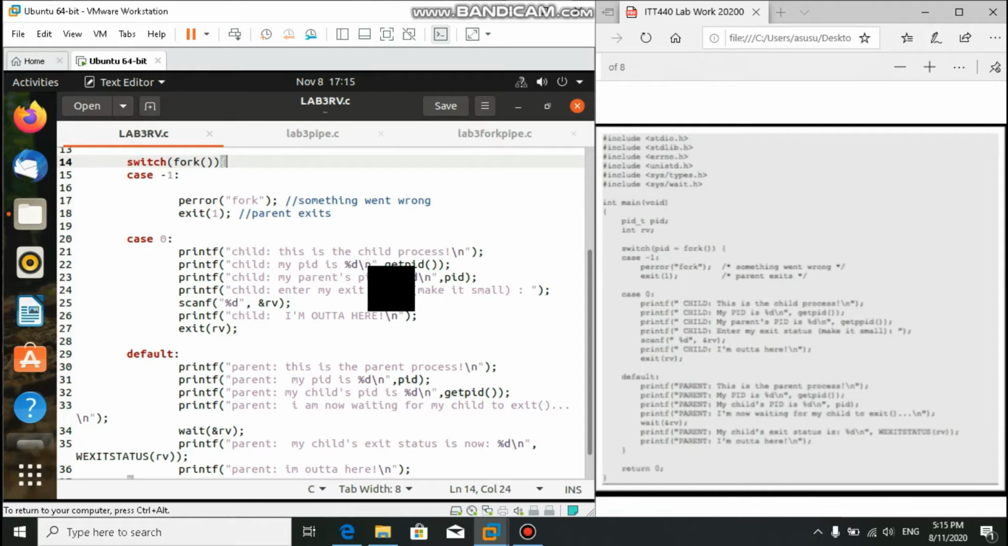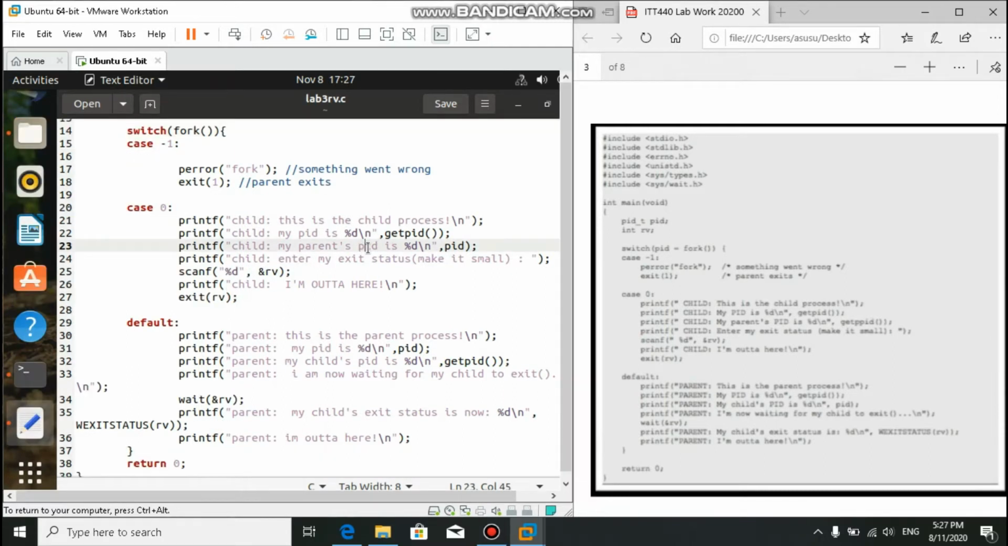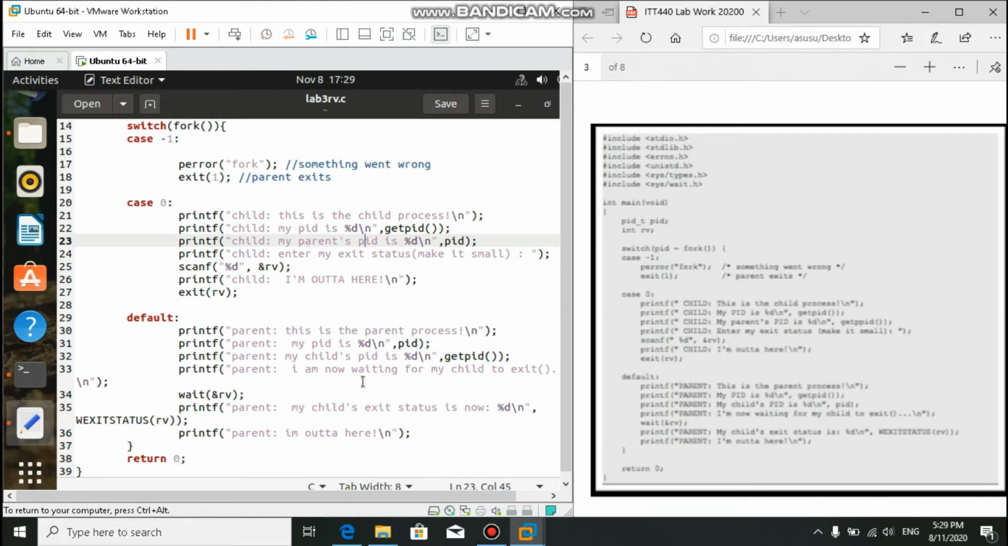My PID is getpid, which will automatically generate the PID for the child and the parent's PID, and it will obtain its parent's ID, and it will produce an exit status for itself, and then it will exit. This parent process will be produced as default, and it will show as the output as well.